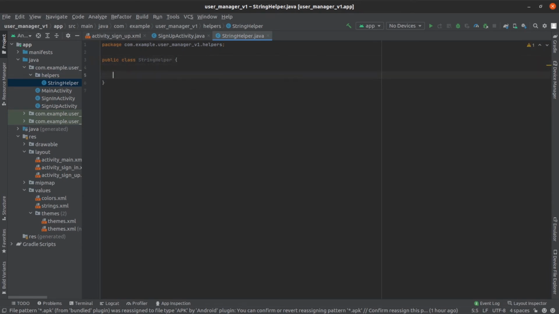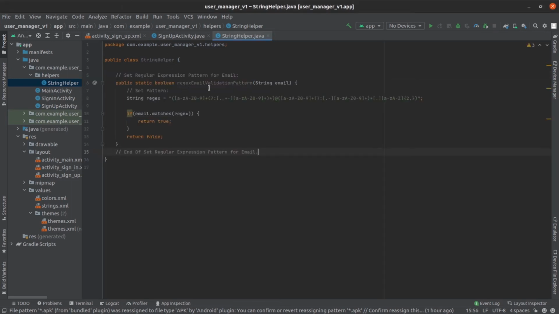Alright, so now I'm gonna paste a method that we're gonna use to validate our email. This is the method here. Don't even try to remember all of this, but this is the regular expression that works for me to validate emails. I created a string that I called regex, and in here I put an expression value, which is gonna validate whether the email address that the user is inserting matches this particular pattern.